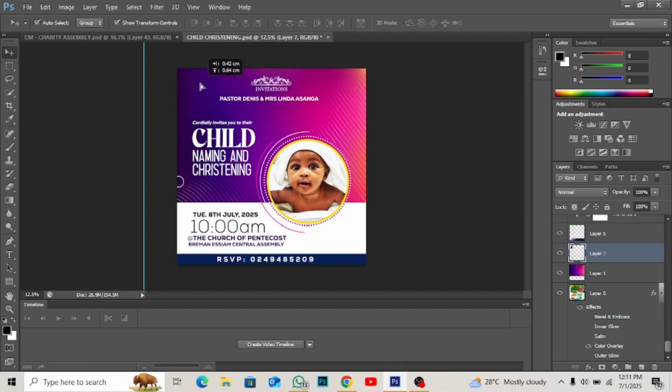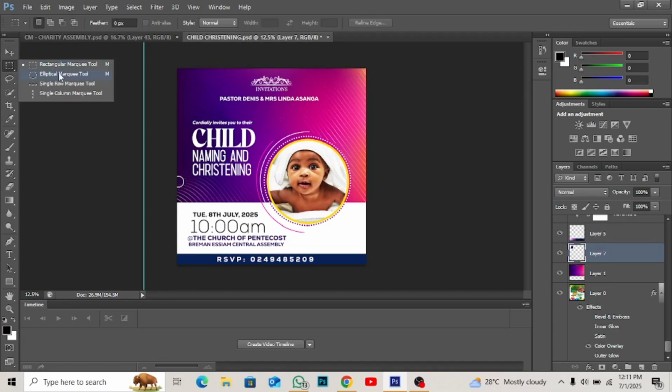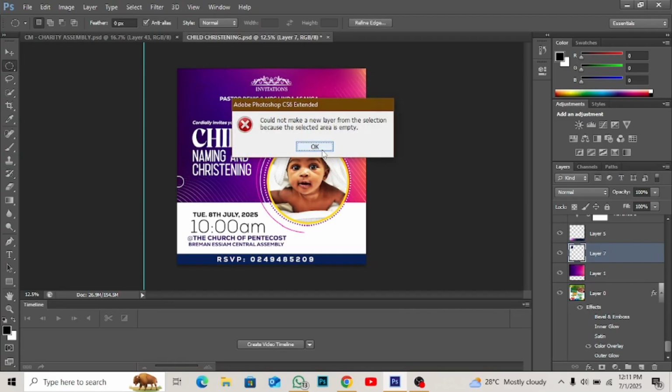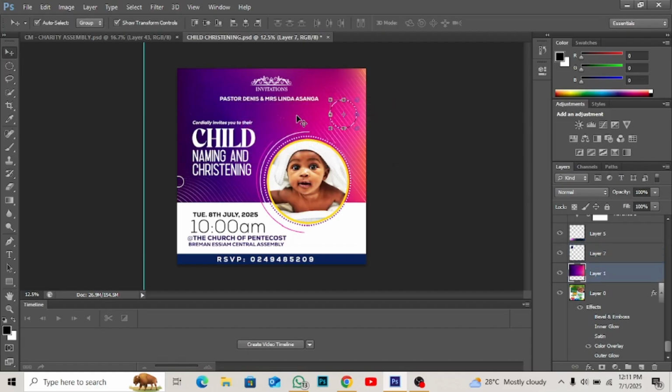Let's say I want to copy a circular shape, then I can right click on the tool and select this circular one, the Elliptical Marquee tool. Then I can come here and draw a shape, then Ctrl J, then I use the Move tool to move it, you see. Okay, so that is it.